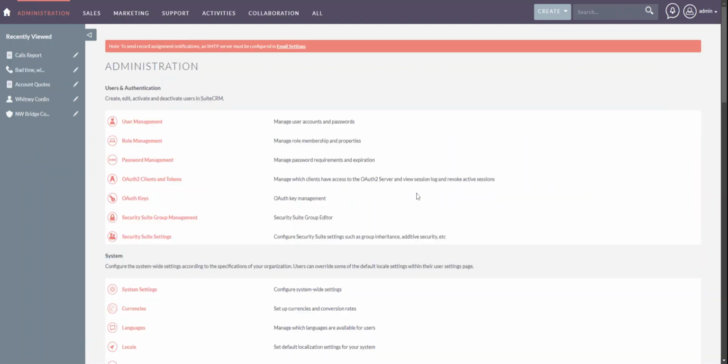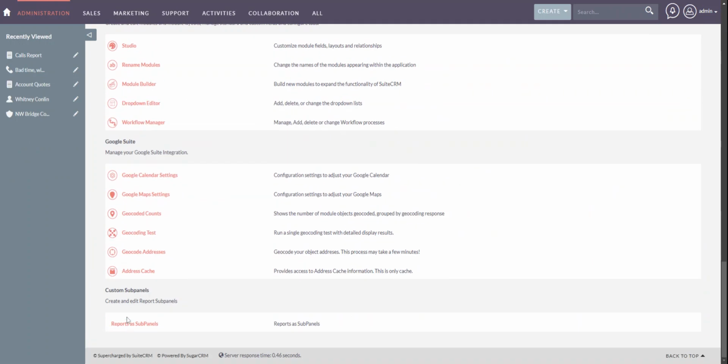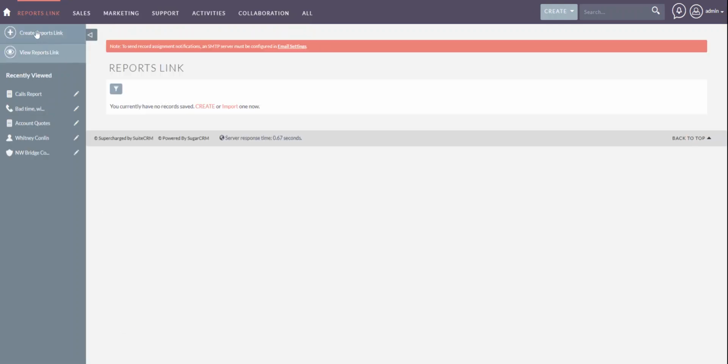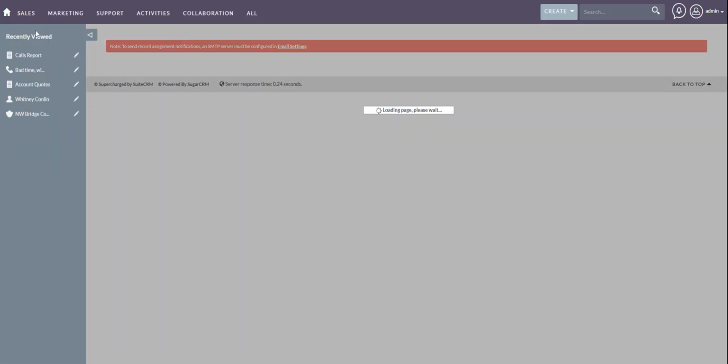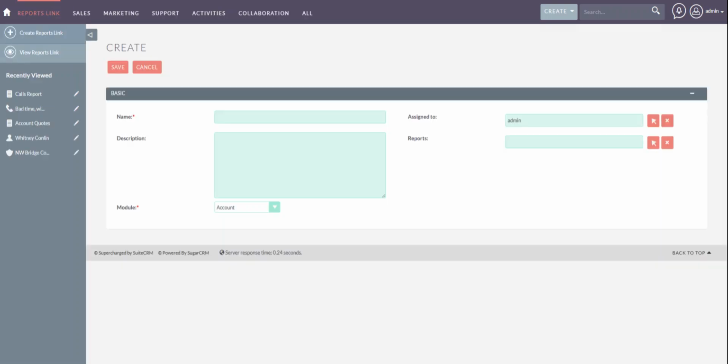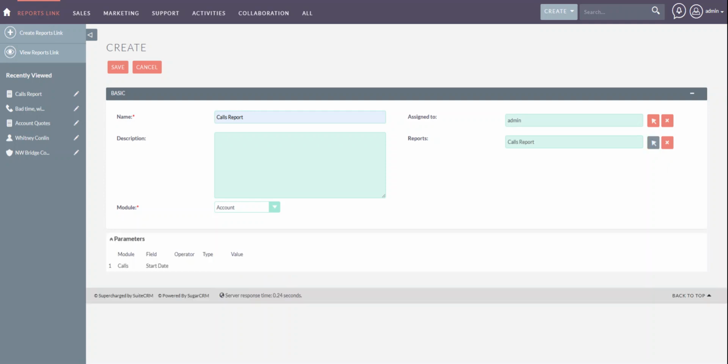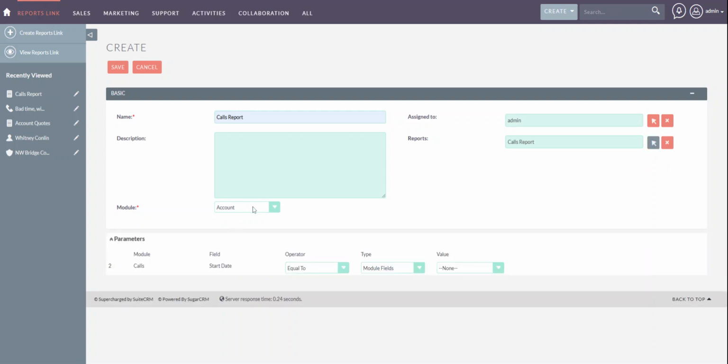It shows over here as reports as subpanels. I will create a new report link here. So let's call it report. Right. You can have any title over here. You have to select a report that you want to show as a subpanel. Right. Calls report, and then you have to select which module you want to show this in the subpanel as.